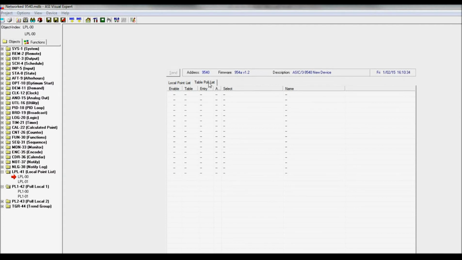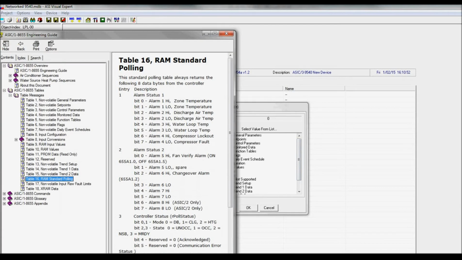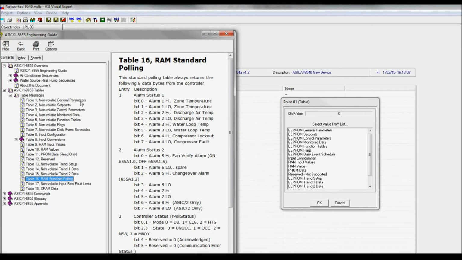On this next tab, we have 16 entries where we can request information from the 8655 controller. As I double click on it, you see that we have all the values that are in the controller in the different tables, just like they are in the help manual. If we open up our help manual, you'll see here that we do have the general parameters, set point, control parameters, same as we do here. They're just not numbered on this side.